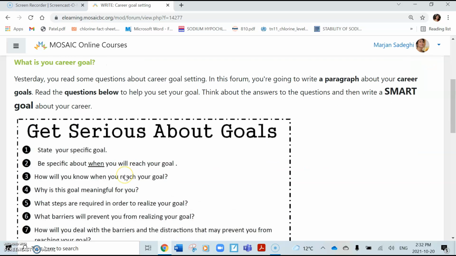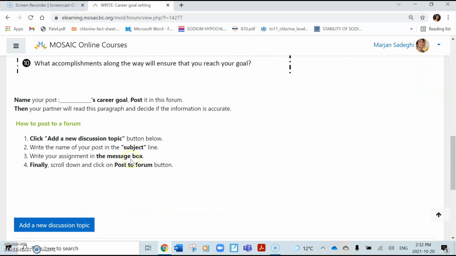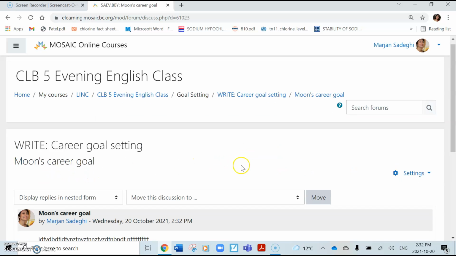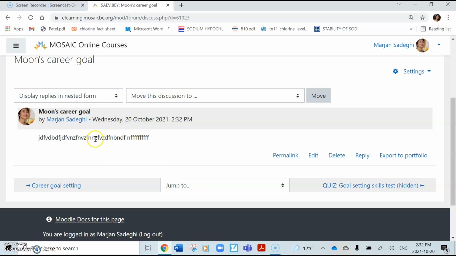So when you do so, if you go back and then you look here, you will see your paragraph. If you click here, you can read your paragraph again. If you want to change something in it, you can click Edit and change it. If you want to delete it completely and write it again, you can do so.